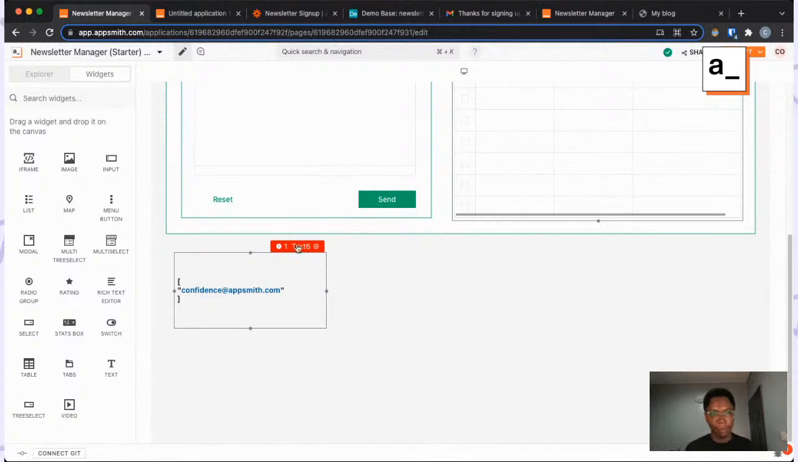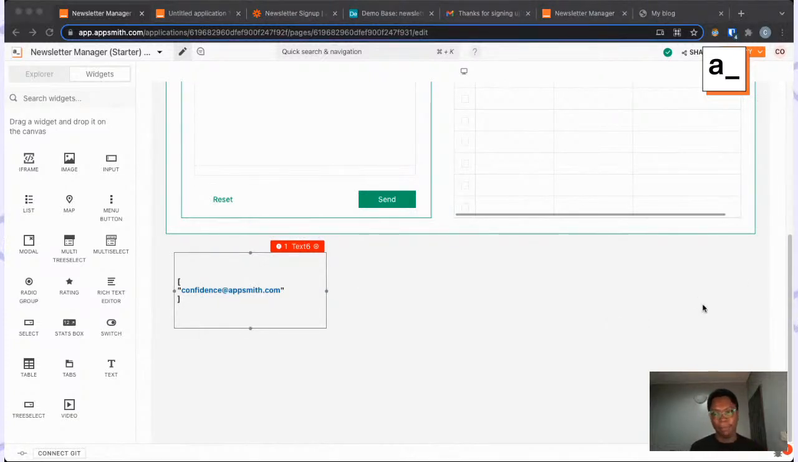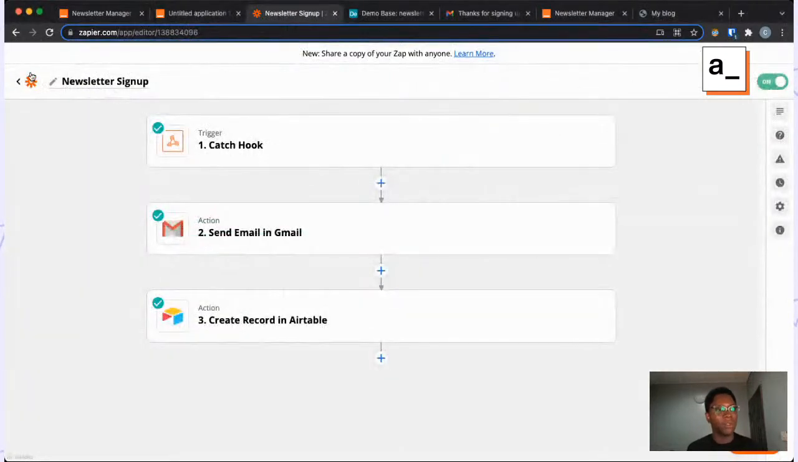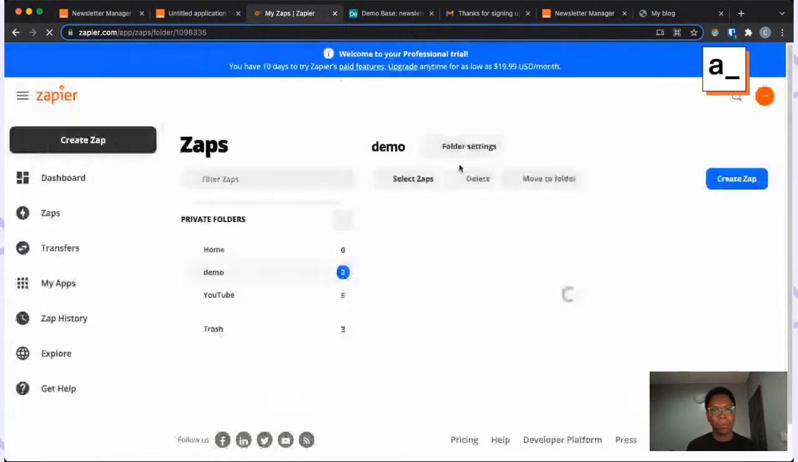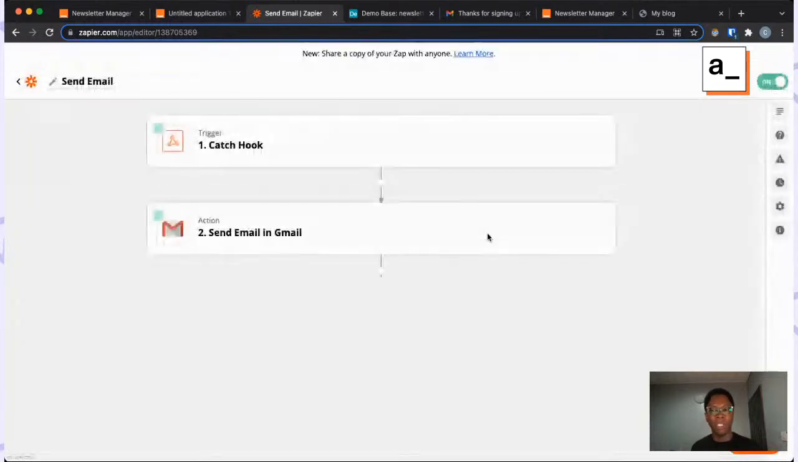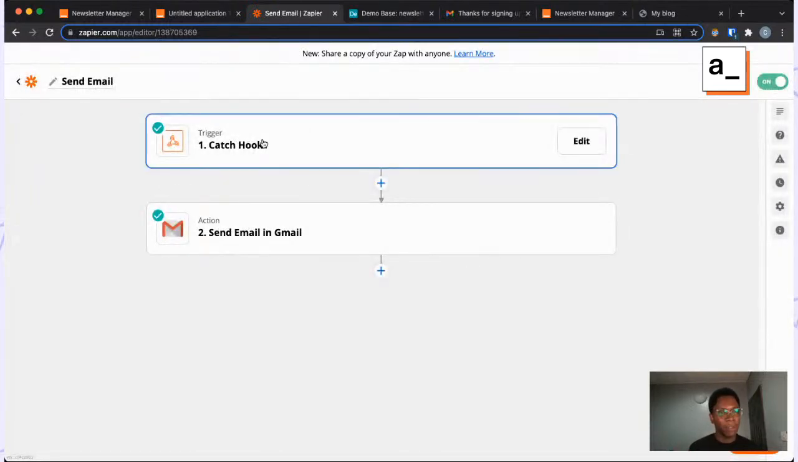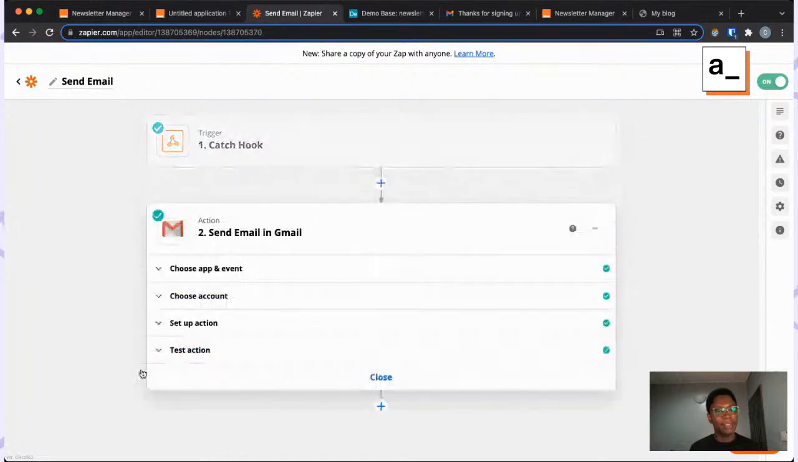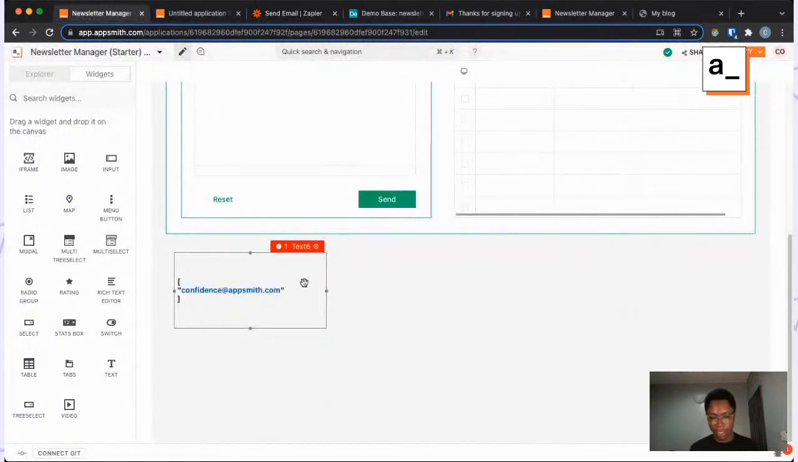So the next thing I need to do is to create an API that can make use of this information. And for that, we need to have a Zapier workflow configured. So heading back to Zapier, I have a workflow configured specifically to send out emails. So what this workflow would do would be to receive an array of emails using the catch hook and then send out the emails using the Gmail app. So let's go make use of this Zapier workflow.